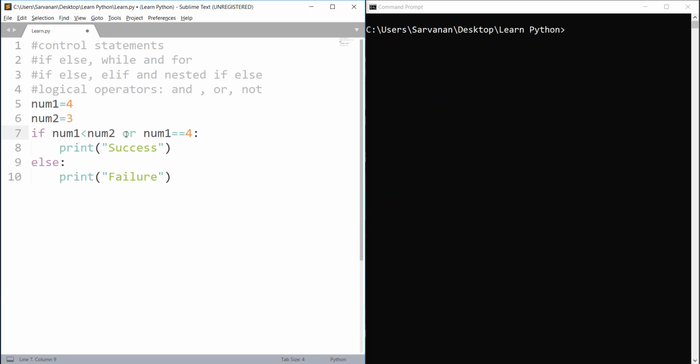Let's see how to use not logical operator. Not would negate whatever value is present inside its condition. Herein num1 equals to 4 would come out to be true and not would convert it into false. Let's test it. Failure. Since both of the conditions are false, else part gets executed.